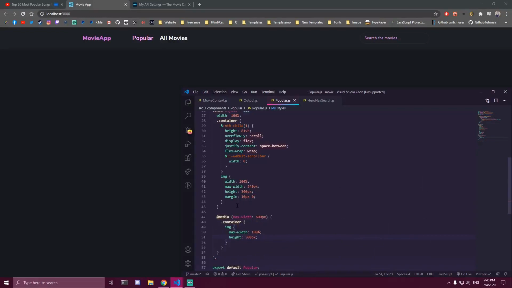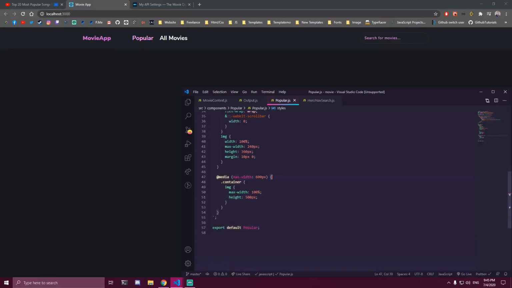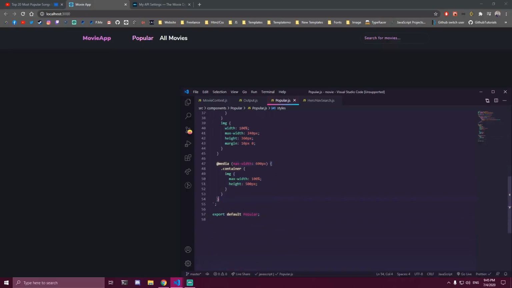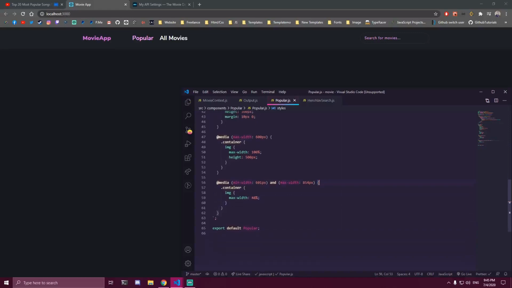So the first one is going to be for mobile, because we want it full size, or full width rather. So we can copy this. Then let's make some space here. So the next media query is going to be, instead of max, min width 601 and max width 854, and here we just want to make this 48%. We want to remove the height and make the picture max width 48%.